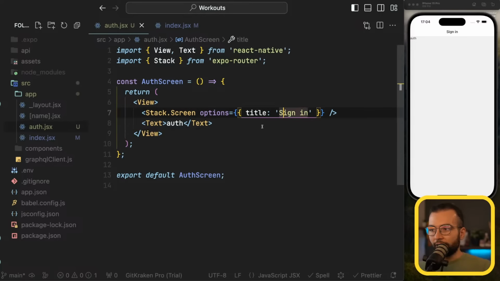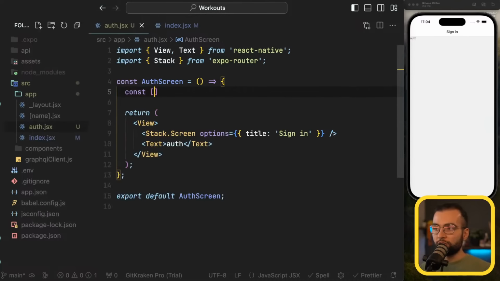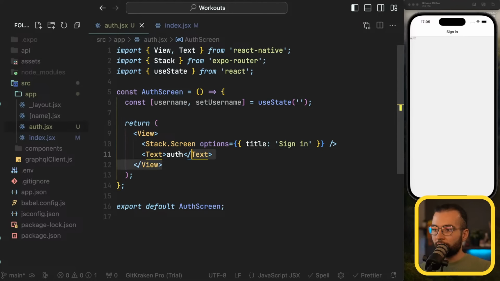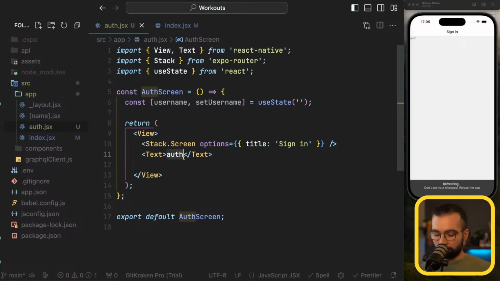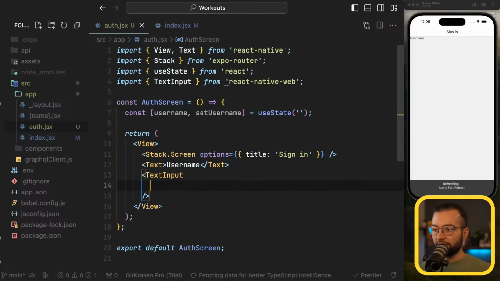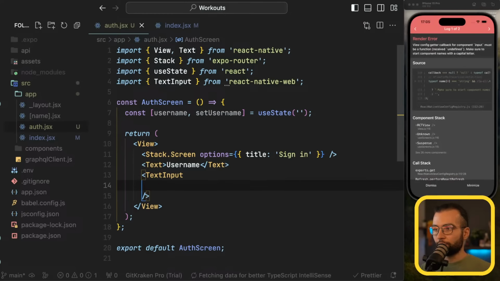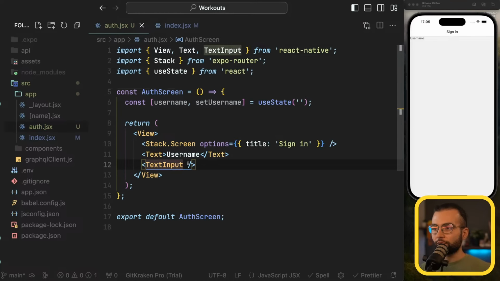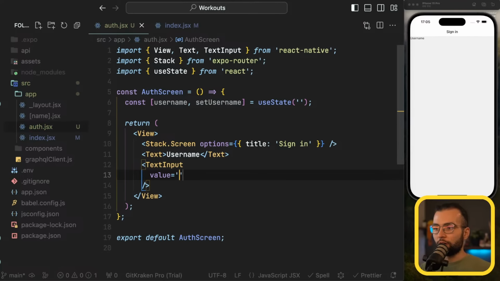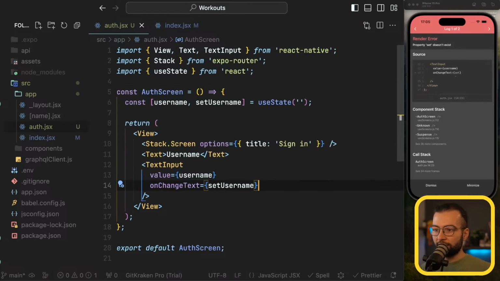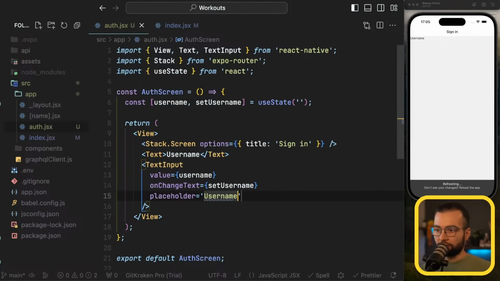Sign in. And here I'm going to have a state variable for our username. Set username, use state, that's going to be initially like this, and for the text username, let's put a text input below that with a value of the username. For me, the TextInput was imported from React Native Web, which is wrong. It should be imported from React Native. And as I said, the value is going to come from our username state. The onChangeText, again, is going to be set username. And for the placeholder, let's do username.